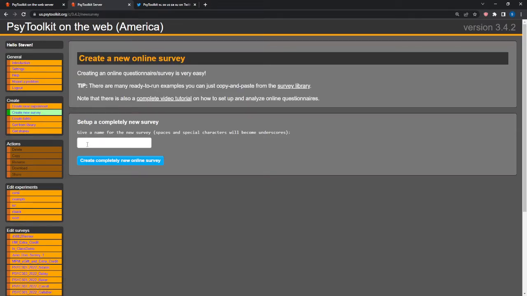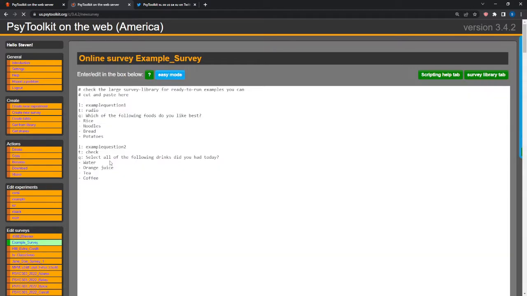Then you'll have to type in a name for your survey, and it won't accept spaces or special characters. It will just automatically convert them to underscores. So it helps just to write them with an underscore from the beginning. So I'll go with example survey for my name, and I'll create a completely new online survey. Note that this new example survey just came down here into the edit survey section, okay?